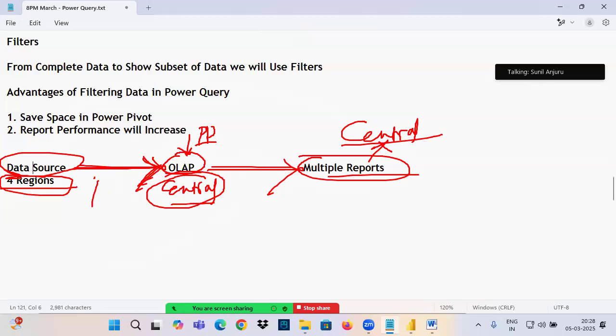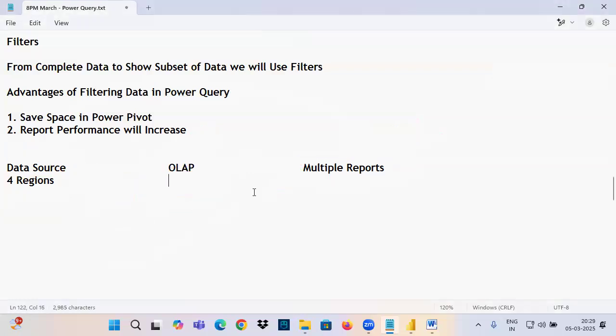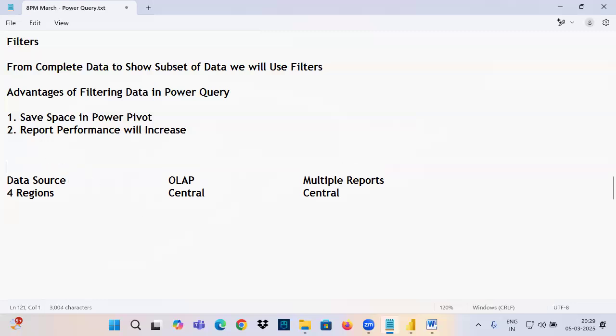In Power Query. You need to apply the filter in Power Query, and you need to load only central data. In this scenario, we load only central data, because all my reports require central data. That is the reason I am bringing only central data. This time we will apply filters in Power Query. In this scenario, you can apply the filters in Power Query.